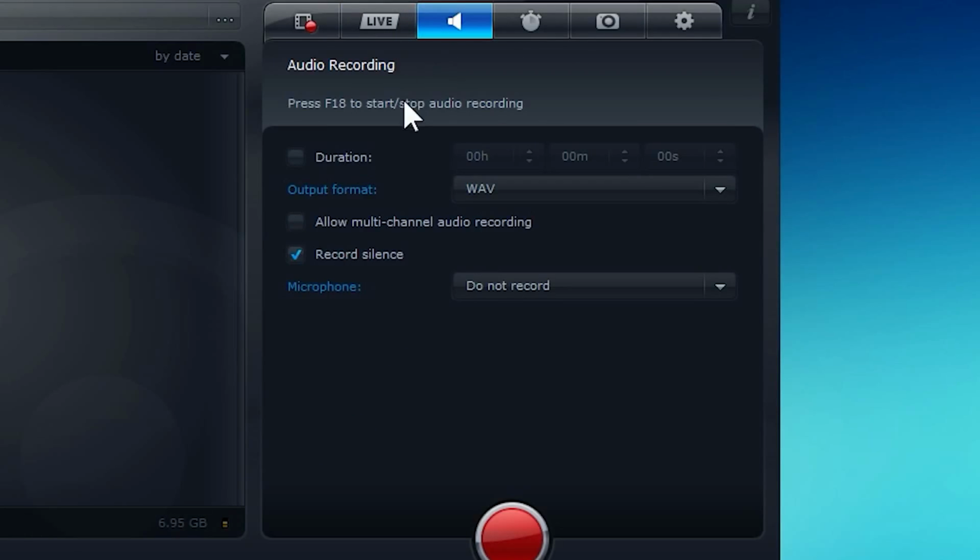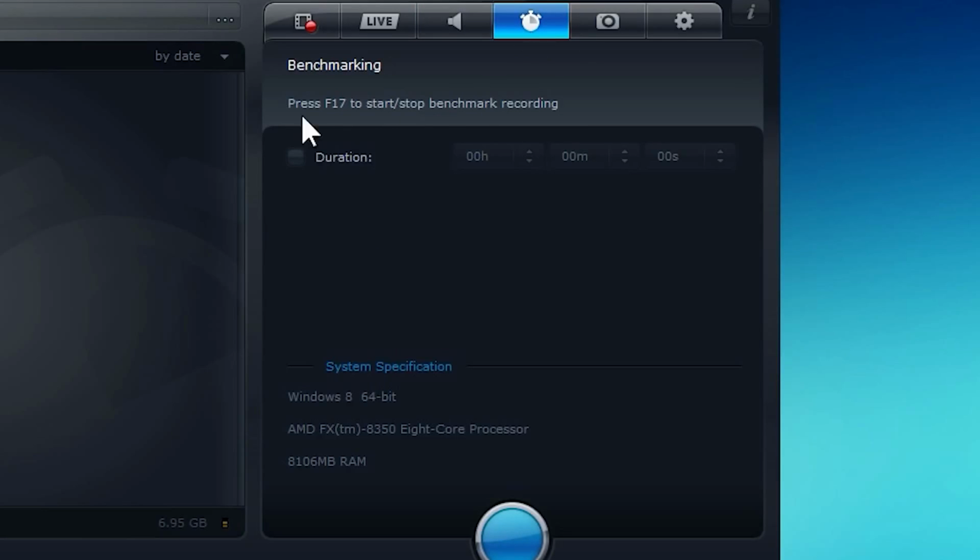Also, you can do audio recording with this program. So say you didn't want to record your screen or your video game, and you just wanted to record your voice, you could actually do it right here inside of Mirillis Action. So that's kind of handy. If you're into that sort of thing, like post commentary, you could actually just record your voice and then overlay it onto your video later in editing software. So that's pretty nice. Up next is benchmarking.